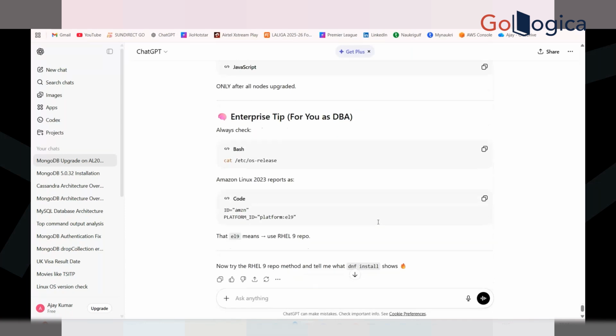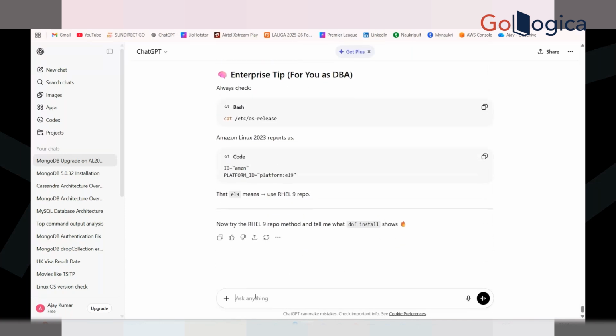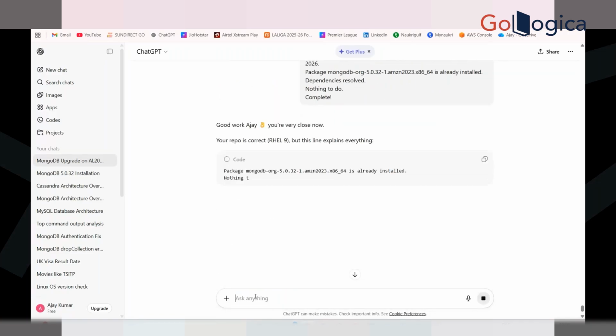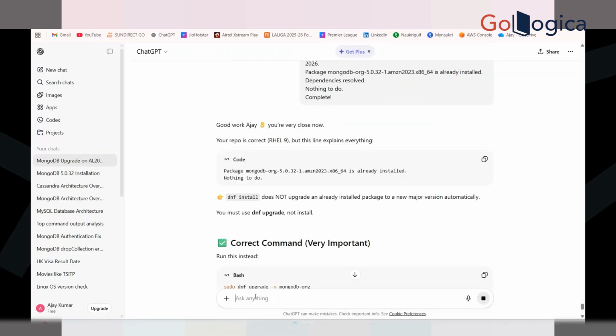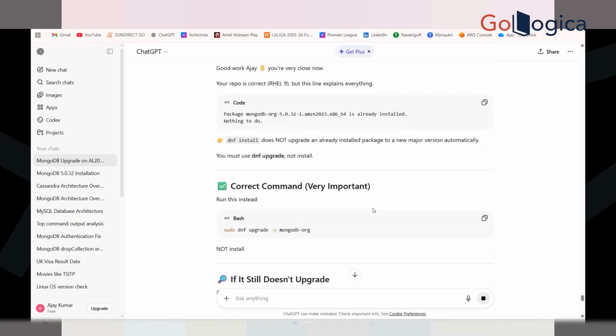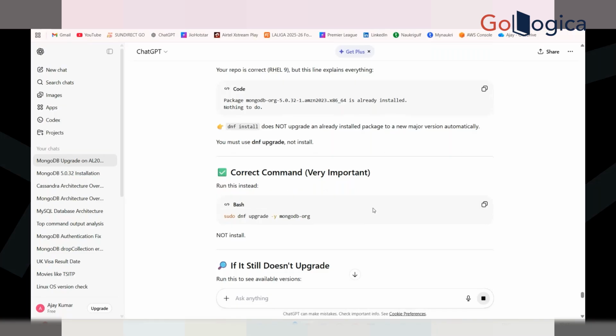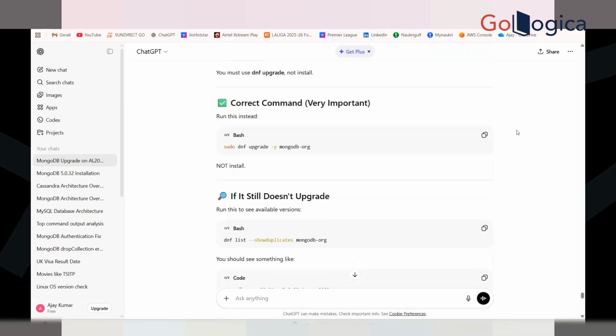So you need to have the platform. You need to have the repo. Your repo is correct, but the line explains everything. DNF install does not upgrade an already installed package to a newer version automatically. You must DNF upgrade, not install. Okay, it's asking me to do this.